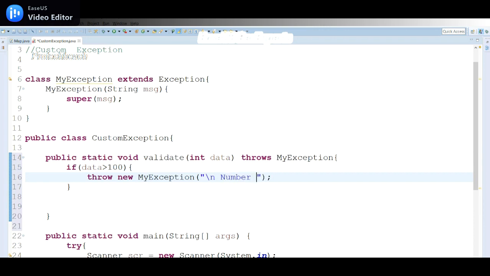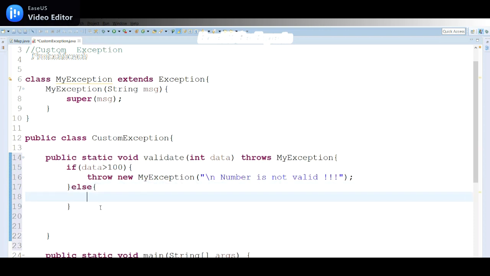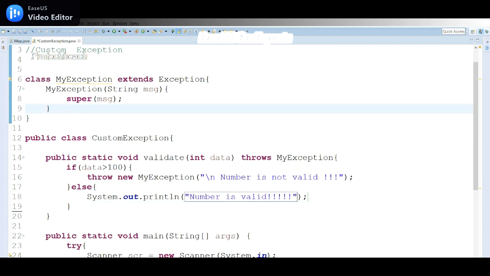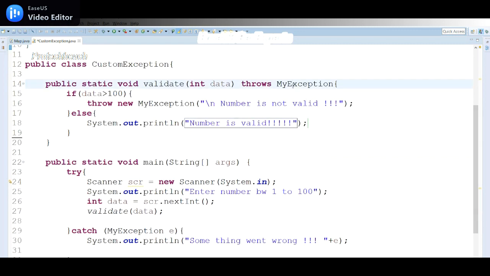Something like "Number is not valid." If the value is proper, between 1 and 100, we write a sysout statement: "Number is valid." So this is done, and this is the customized exception. Instead of Java throwing its own exception, I created my own exception class. If any exception comes from the validate method, it is caught by the catch block, and it will print the message along with my customized message. Let's see whether it works fine.